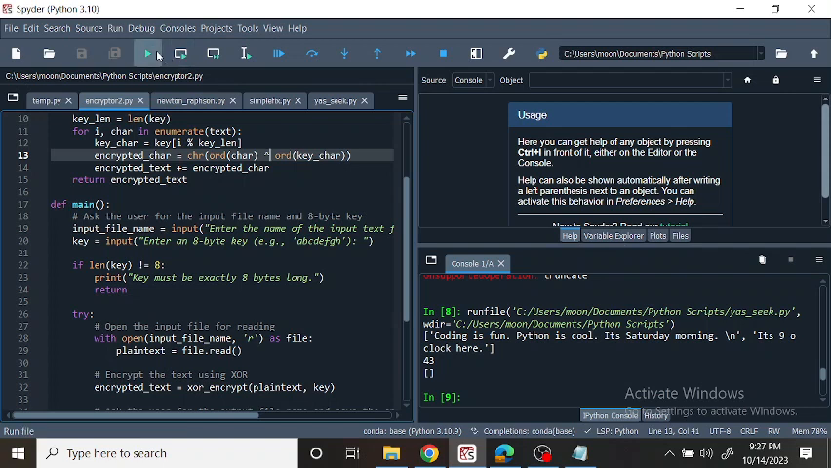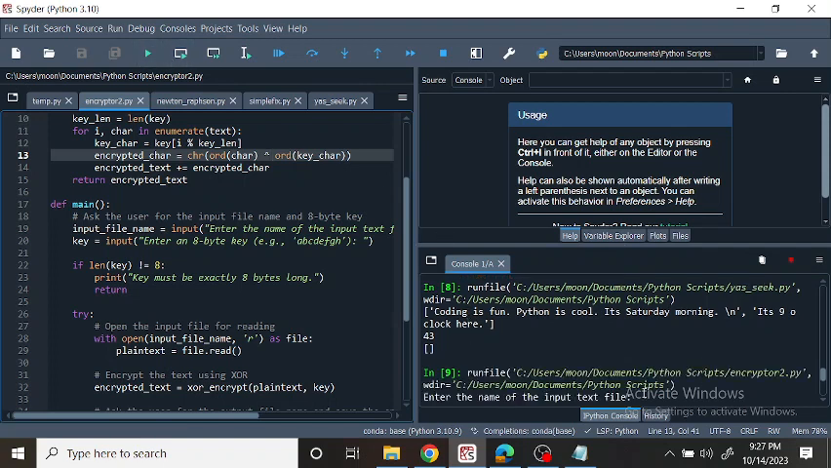Now let's run it. Enter the name of the text file. We have to specify the name of the text file. We can specify gf. What was the name of that file?